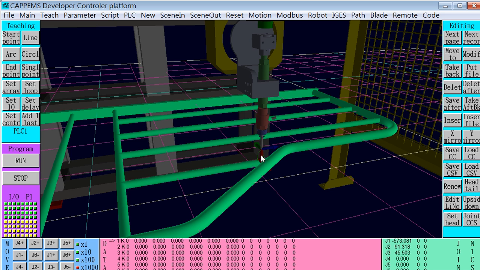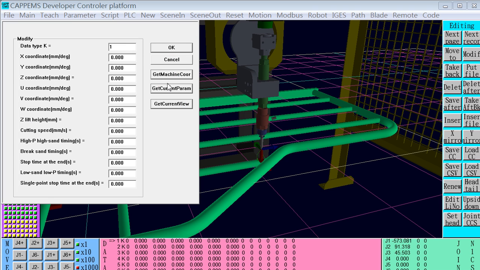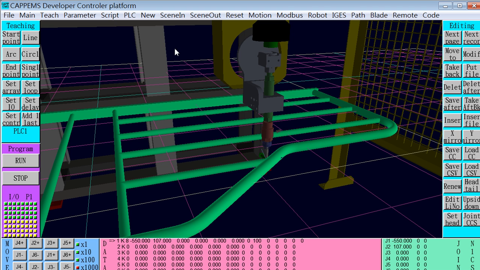And then doing this corner. Use add one last. The K use 8. Get the current parameter 100 millimeter. This corner, the X, the same, is minus 550. Don't forget the minus, otherwise it will move to very far away at the right side. And the y right now, after turning, the coordinate becomes 107. The z is still 0. Okay, good.